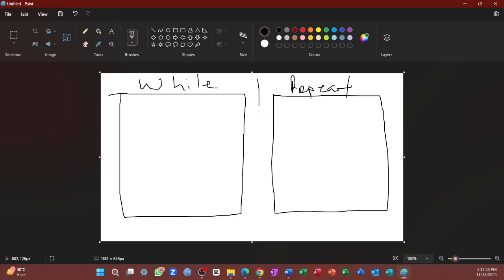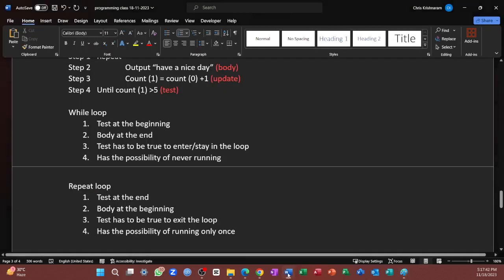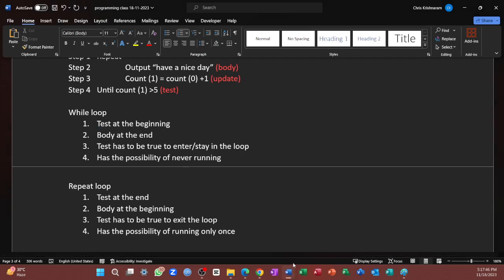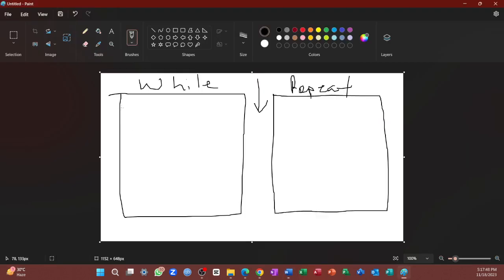So we're going this way, right? We're going downward. Now, the while loop has a test at the beginning. So what we're going to do, we're going to put a gate here, or we can say a door. We put in a door here. The door is locked.